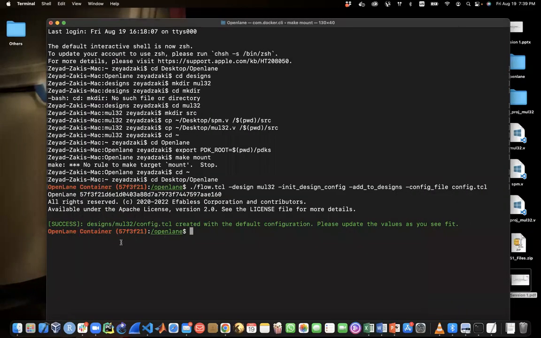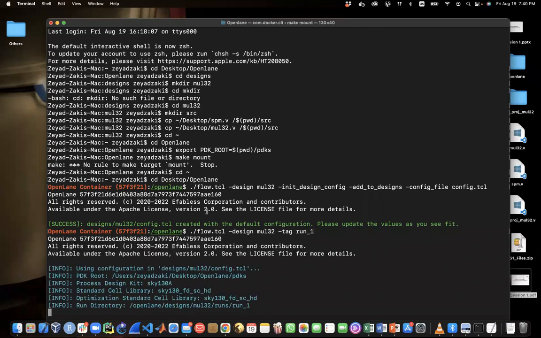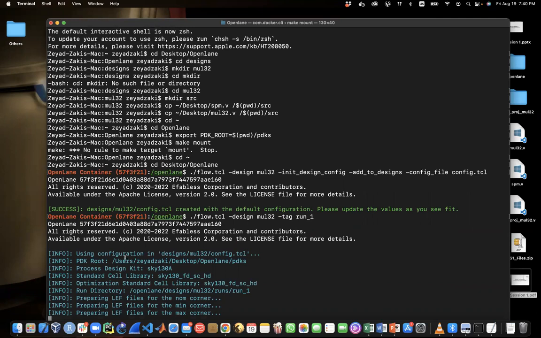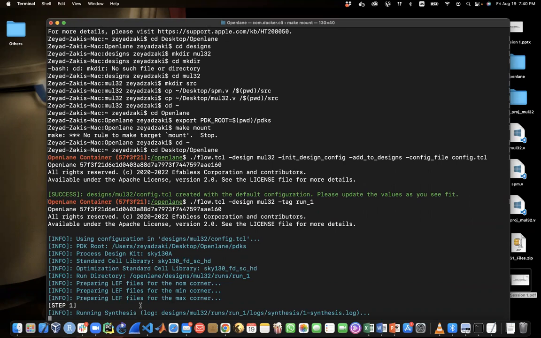Okay, so we are still in the OpenLane container. We will go ahead and run flow.tcl. We will pass on the design name, mul32. Then we will pass the tag run_1. Okay, this should start the OpenLane flow. You will find that it names each step.